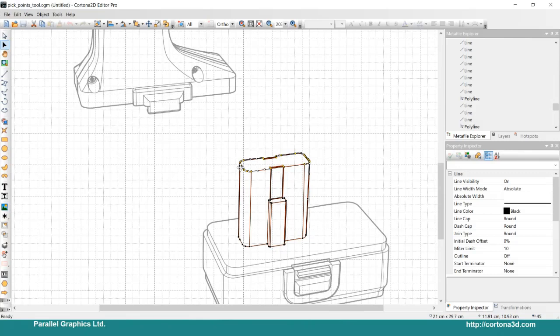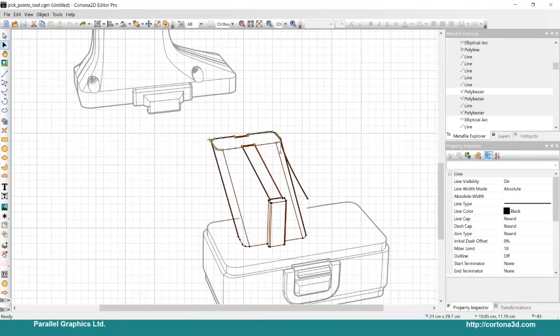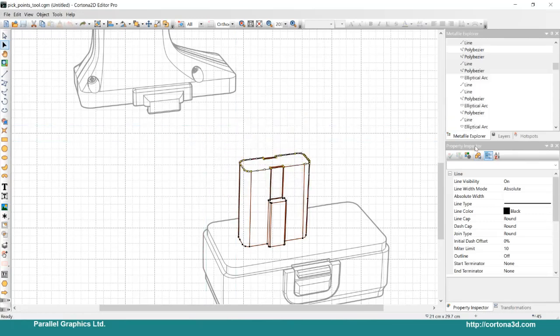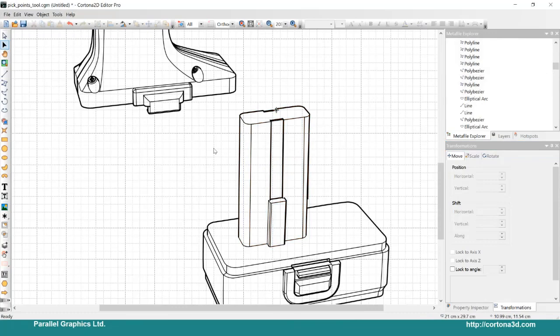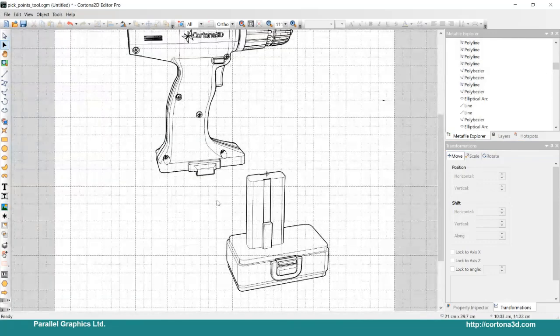Now I can use either my mouse pointer to manipulate them at once like this, but obviously I won't do this. Instead, I will use the transformations window for very precise manipulation. So in this case, I want to shift them upwards like this. So that's done in a matter of a couple of seconds.